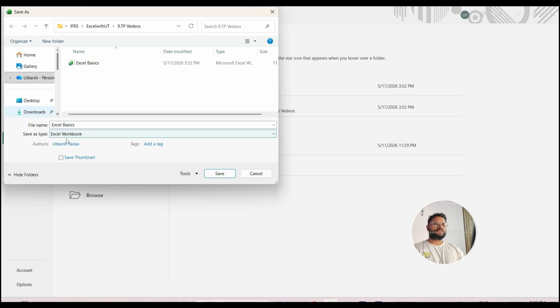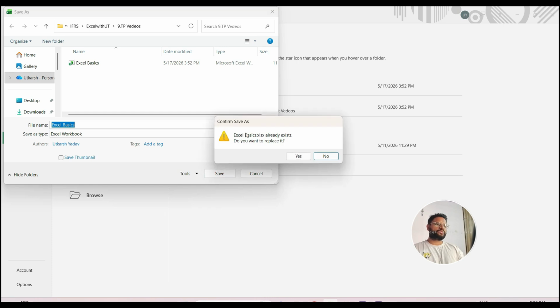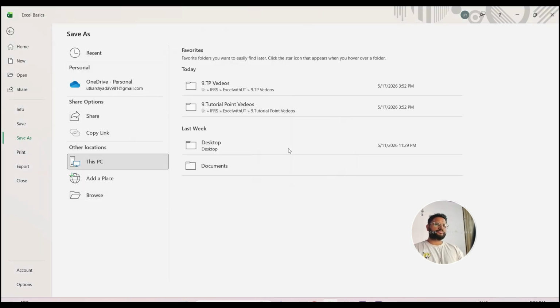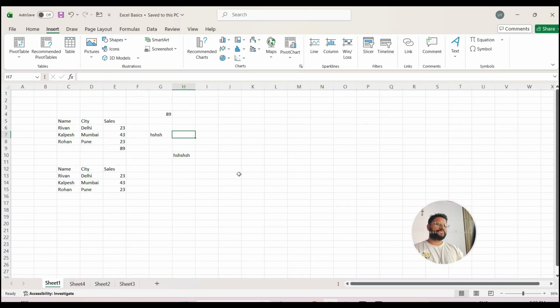So this is how you can enter the information here, and once you click save, it's saying it already exists, do you want to replace. Let me say yes, and it has saved the workbook again. So this is how you operate here.